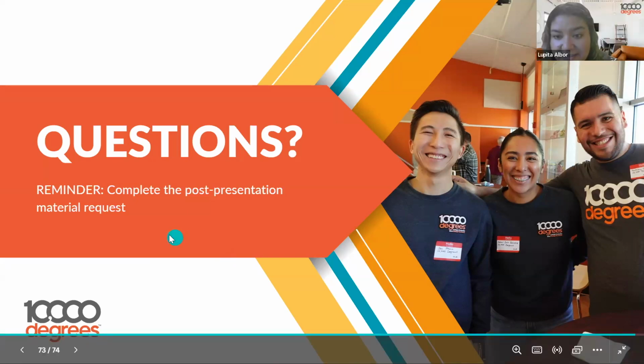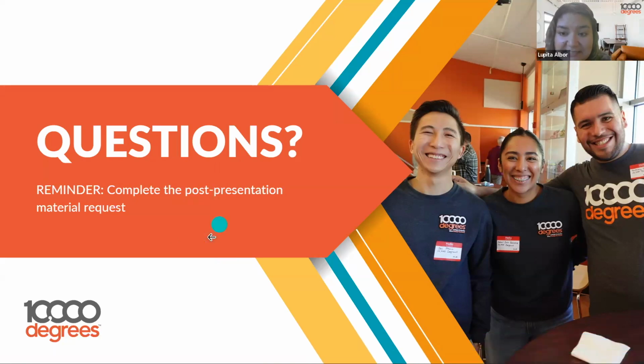We have another question. Does a CSS profile ask for a parent SSN as well? It does if the parent has it, but if the parent does not have an SSN, then they can just opt out from putting it in.